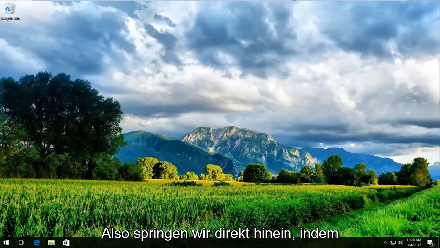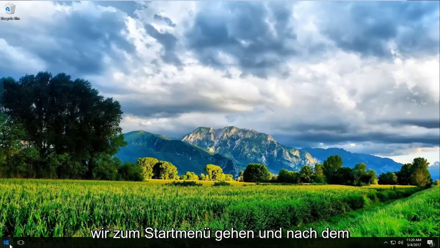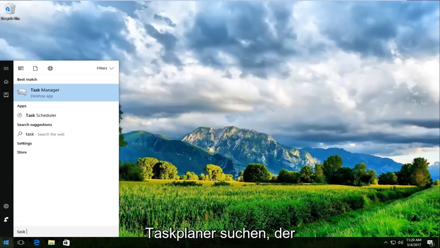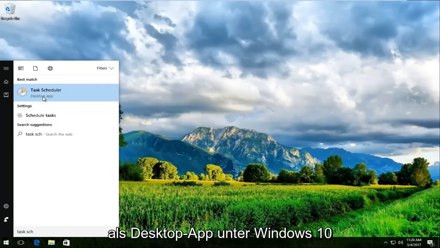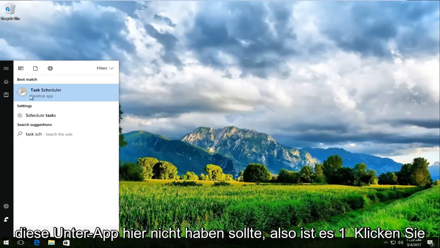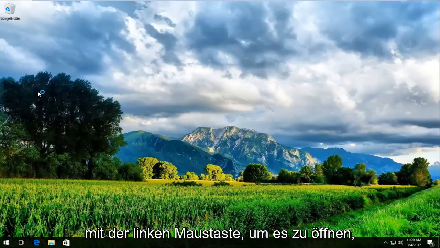So we're going to jump right into it by heading over to the Start menu, and we are going to search up Task Scheduler. It should be listed as a desktop app on Windows 10. Windows 8 and earlier should not have desktop app here. So you just want to left click to open it up.